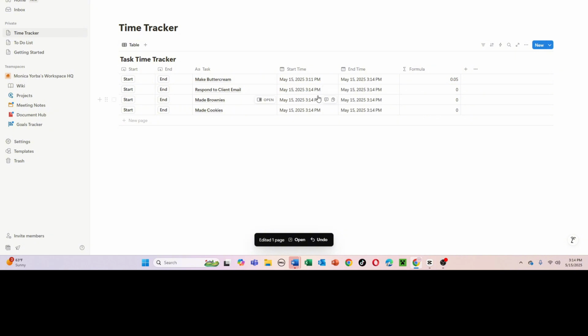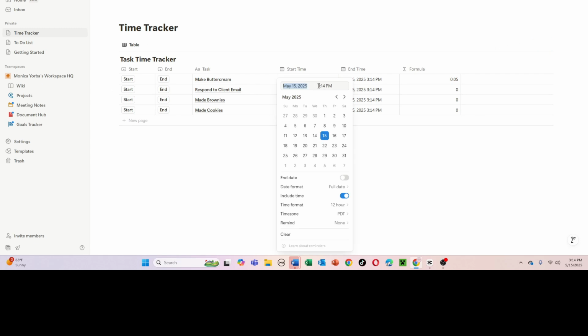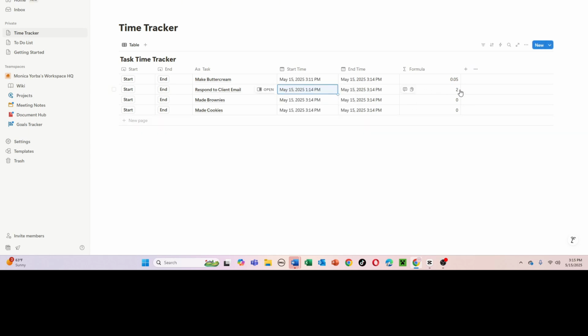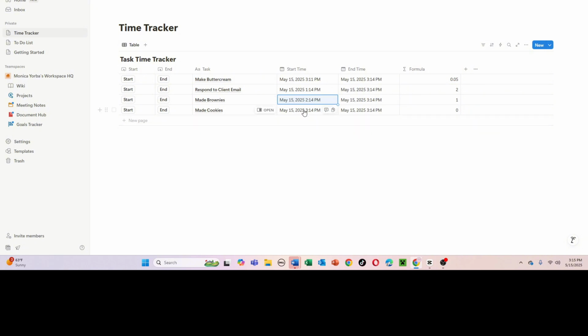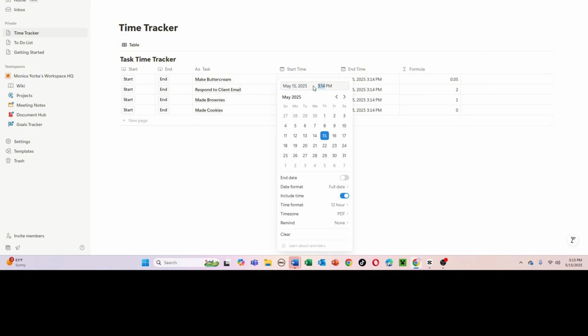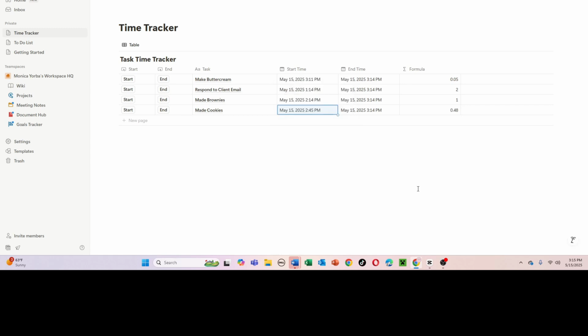And I can go in here and change the fields so that the time that we responded to the client, maybe that was at 1:15, and there it automatically updated to 2 hours. And then we made brownies, we'll say that was maybe 2:15. That updated for an hour. And then let's say that this one started at 2:45, and that updated for this. So if we wanted to calculate all of the time that we've spent, we would hit more options and then sum, and it would calculate our full value of how much time has gone by.